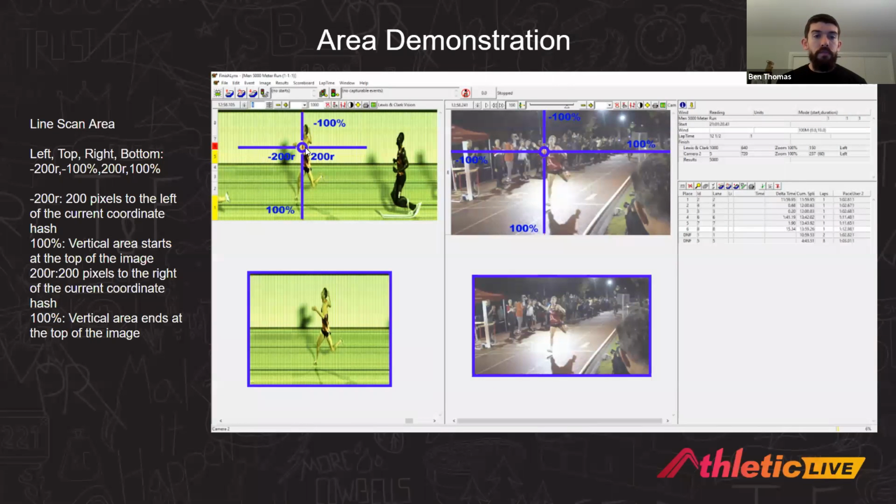And what that's doing is it's telling us that to the left, we want to go 200 pixels out. So from where I clicked, which is going to be right on the torso, I want 200 pixels to the left, 200 pixels to the right. I want to go all the way to the top of the image and all the way to the bottom of the image. And when we get to testing these values out, you'll see that it's pretty easy for you to go in and change these values and try a bunch of things. But from the experience we've had so far, this seems to be a pretty good default. You're getting a little bit in front of the runner, a little bit behind the runner, and the entire height of the camera to make sure you're catching all the runner.